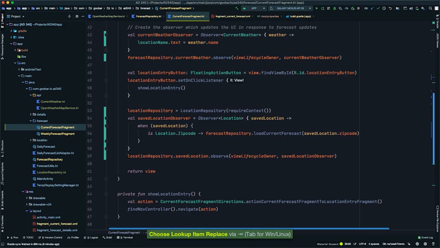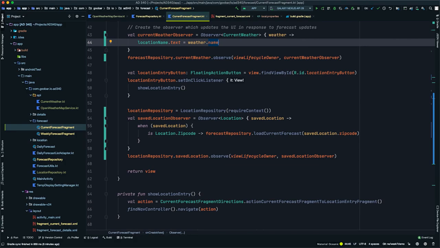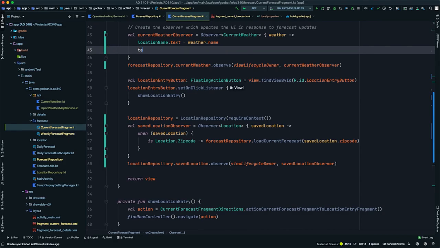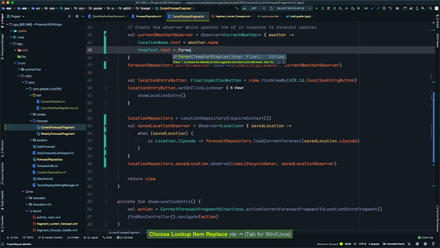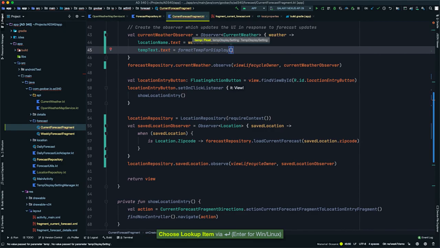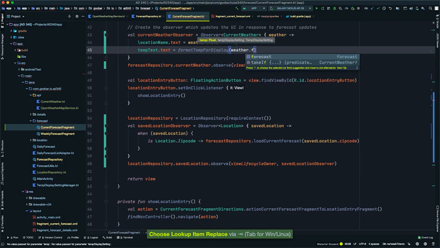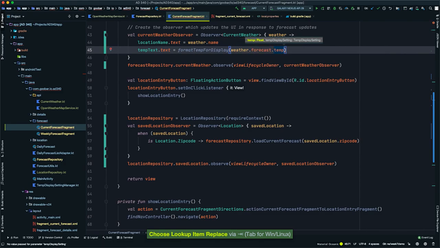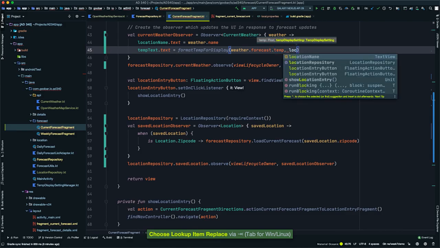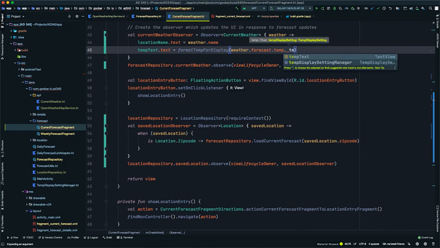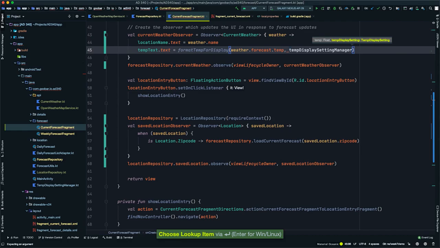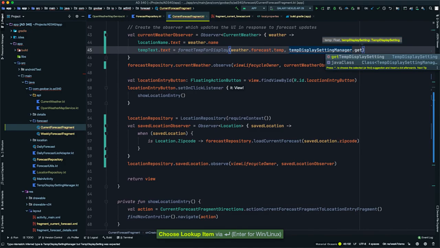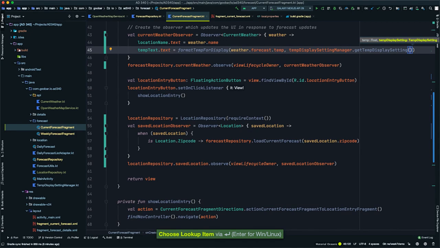And then now again, we'll come back down to our current weather observer and we'll type tempText.text equals formatTempForDisplay, and we will pass in weather.forecast.temp, comma, tempDisplaySettingManager.getTempDisplaySetting.